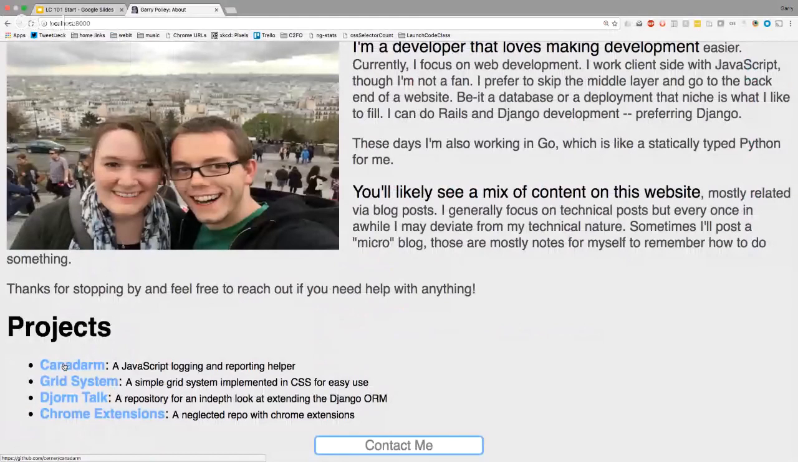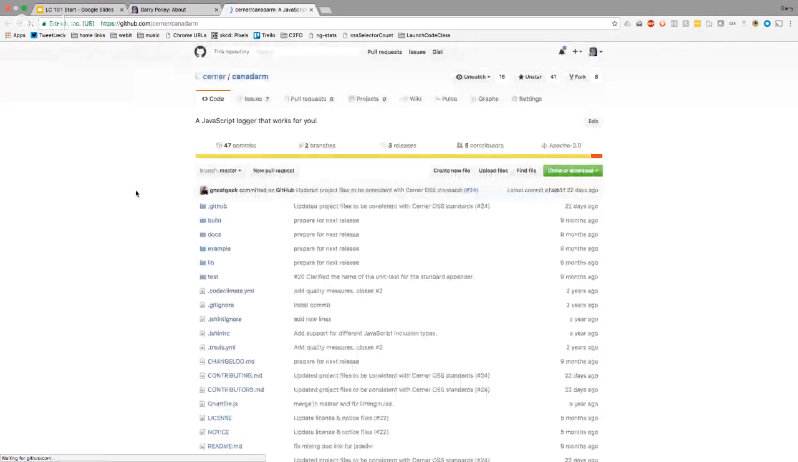So here, this had the target blank. What that does is it opens it in a new tab. All I did was click the link, it opened in a new tab, and this is just a GitHub repo. I will actually come back to this repo in a few minutes to cover Git.